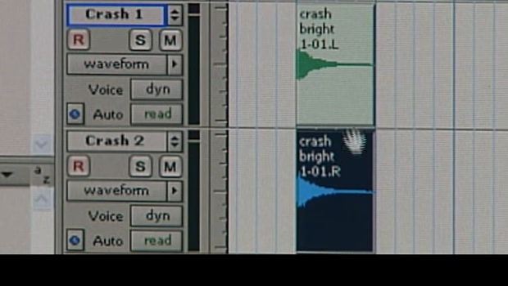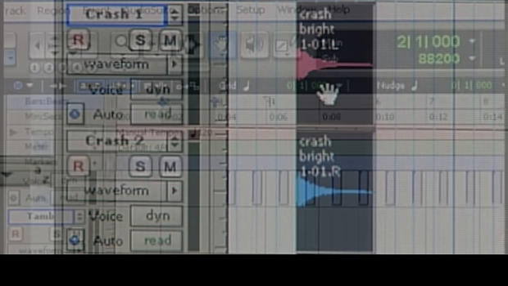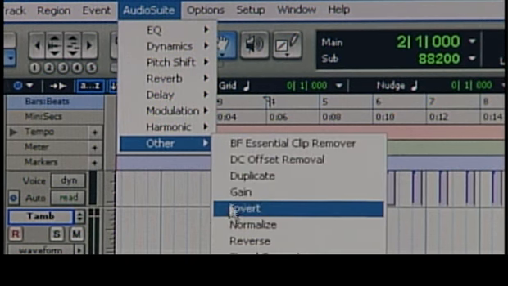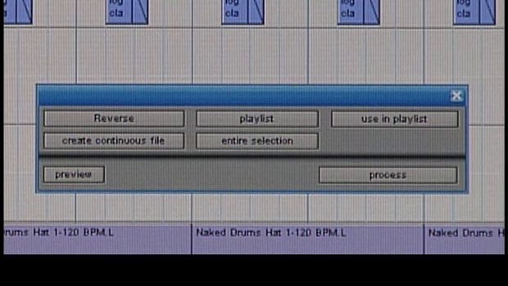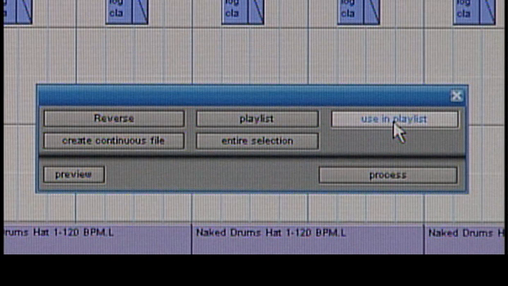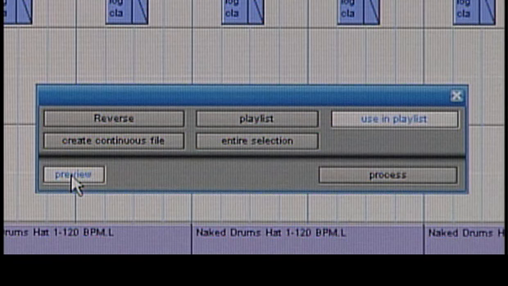Now, we'll shift-click to select both regions, go to the AudioSuite menu, and under Other, we'll choose Reverse. There's a lot of options in AudioSuite, but the one we need to make sure and select right now is Use in Playlist. This tells Pro Tools to create the new file and use it in the track's playlist. AudioSuite offers a preview control, and when we're ready, we can click Process.